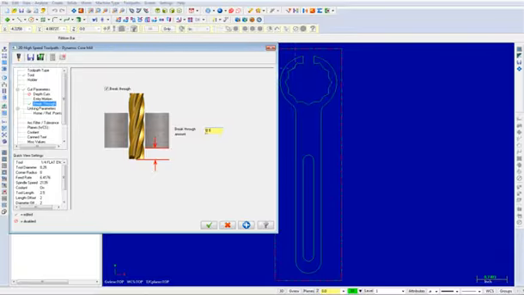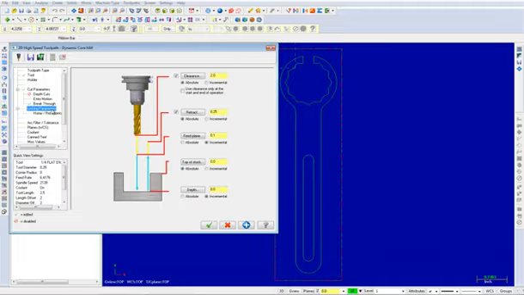Finally, select the linking parameters. Ensure that the parameters appear as shown. However, change the depth to an absolute value of negative 0.125 as shown. Once complete, select the OK button to generate the toolpath.